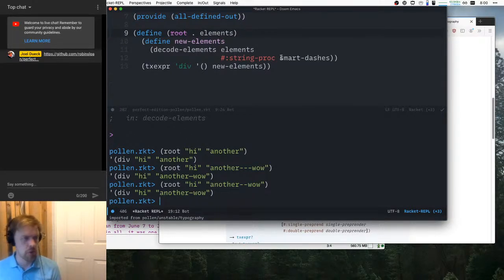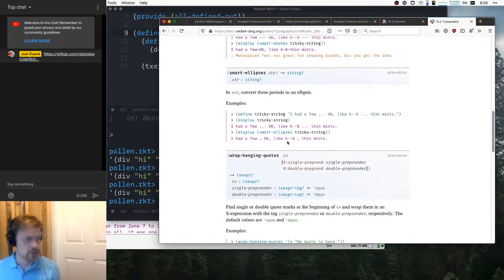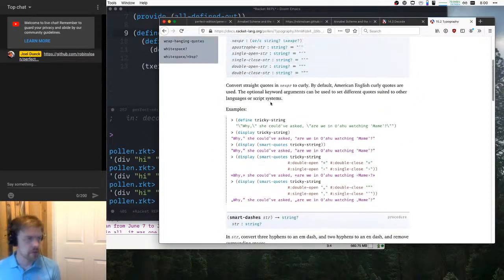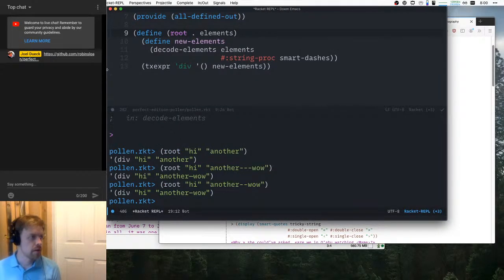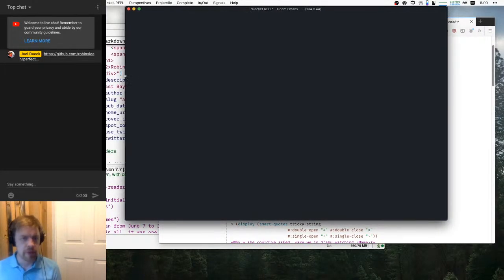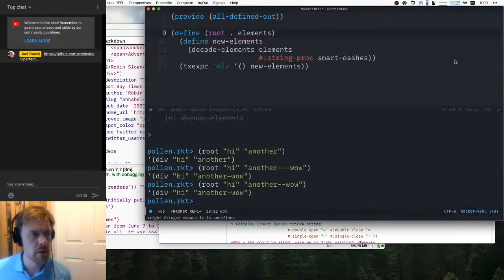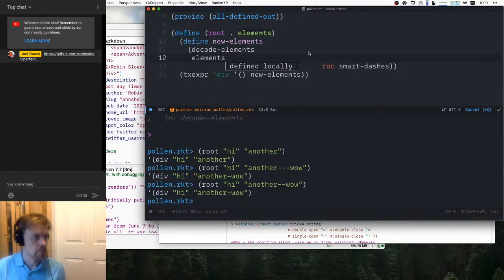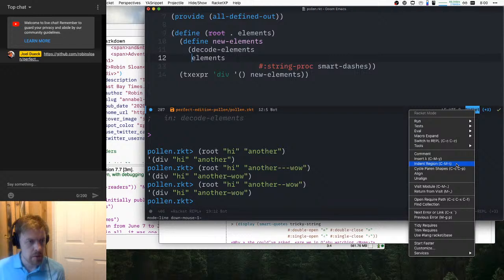Now let's say we wanted to do more than one of these functions. We don't just want smart dashes. We want ellipses. We want hanging quotes. We want smart quotes. In fact, let's do smart quotes next. I can't go too far that way. I forgot about my chat window obscuring part of my window. But I'll go a little further this way. What is the indent region?